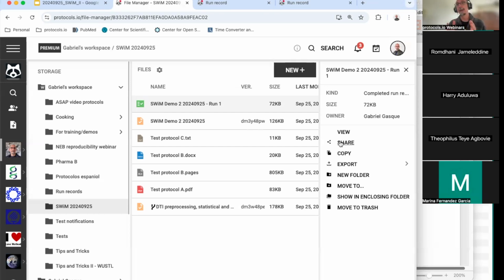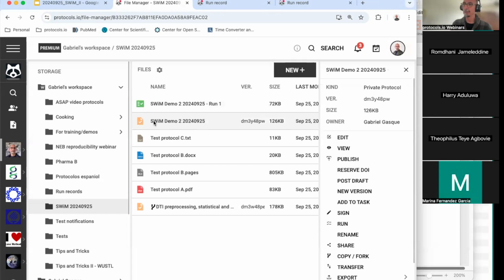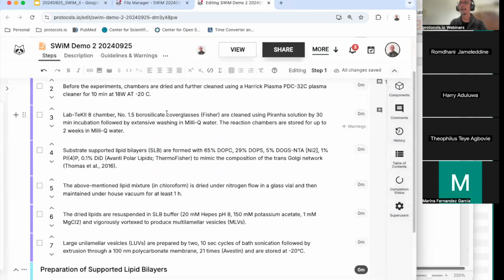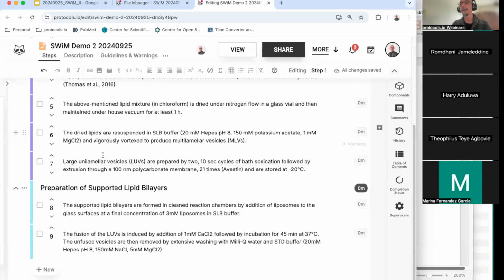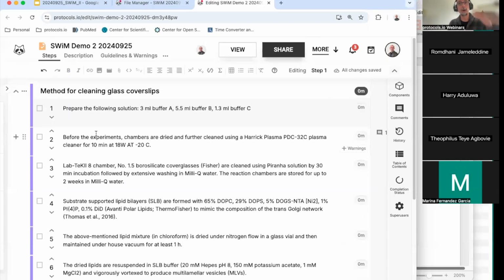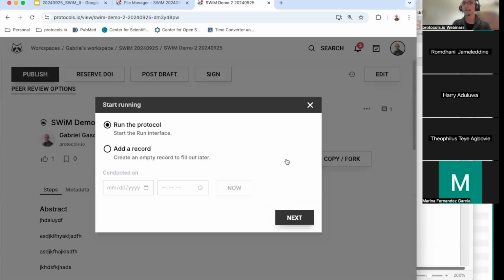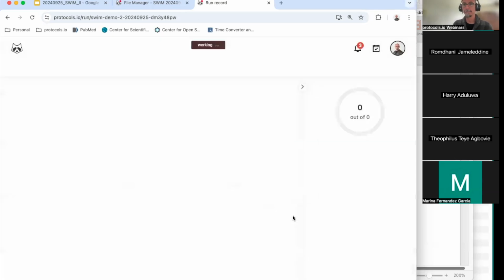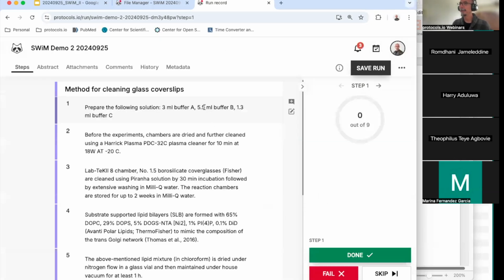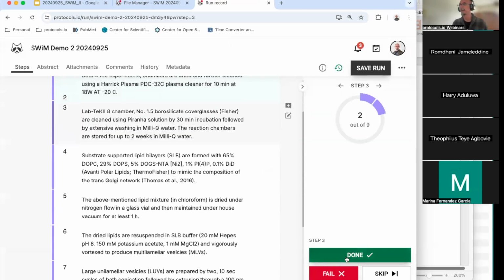You can also run a protocol collaboratively or in multiple days. Again, I'm going to open this protocol, the one that we just created. I'm going to close these tabs. And let's say that I'm going to do section 1 in one day and section 2 in the following day. It's a long experiment. So I can run it. So I have to go and view, run.